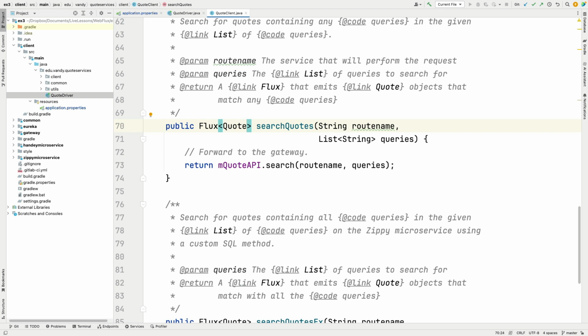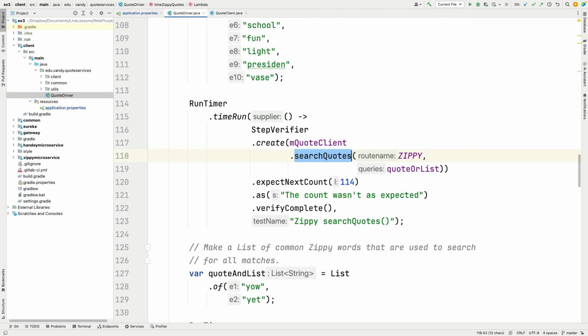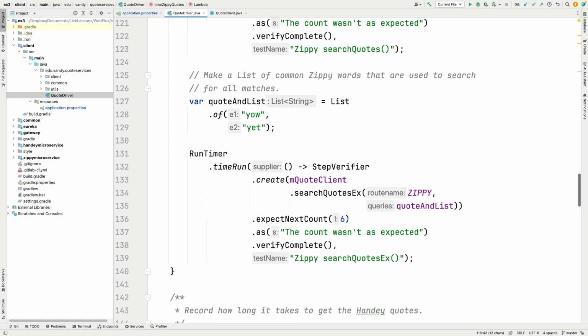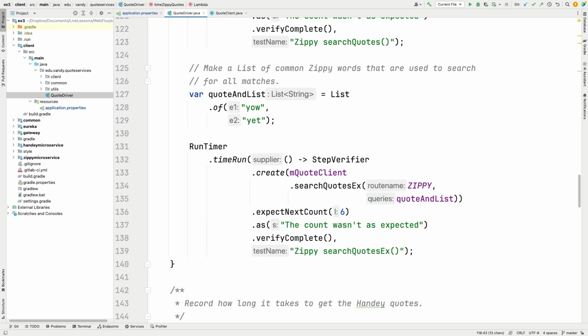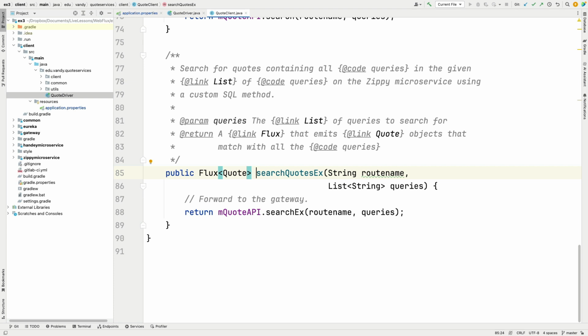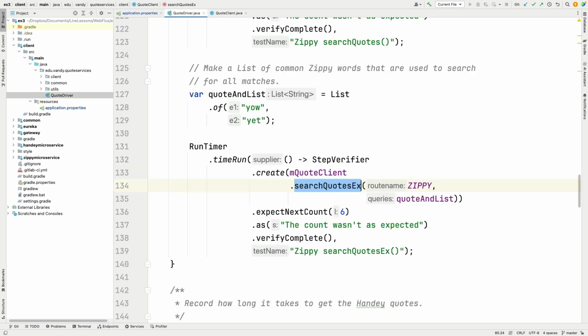That just turns around and forwards through the proxy to the Zippy microservice, because that was the route name, and it looks for the list of queries. So it's going to find 114 matches. And then we're going to look for Zippy words that are used to search for all matches, not an OR, but an AND. So we're going to look for yow and yet. And in this, we're going to make a call to search quotes ex, passing in the quote and list and the Zippy microservice name. And that's going to forward over to the microservice through the gateway to get that list back. And there should just be 6 things that match that.